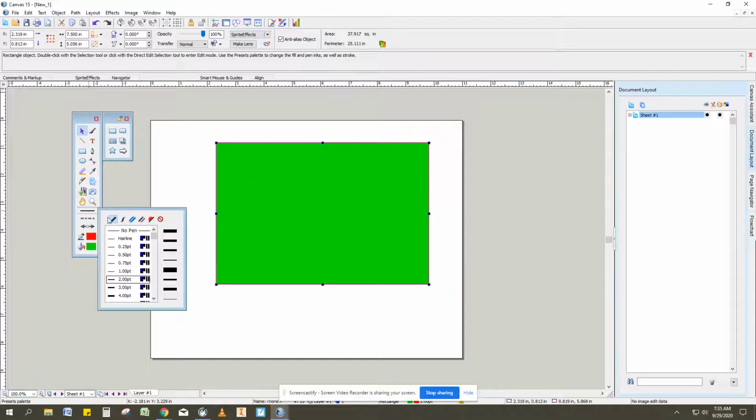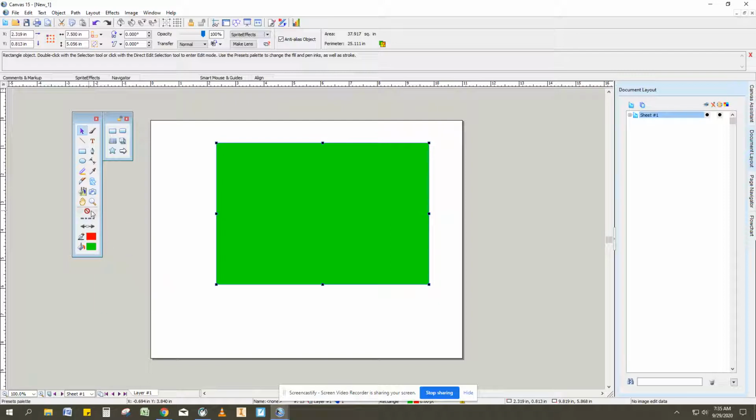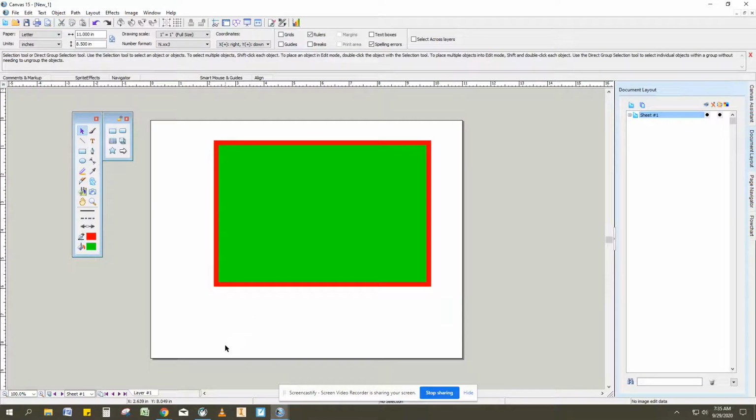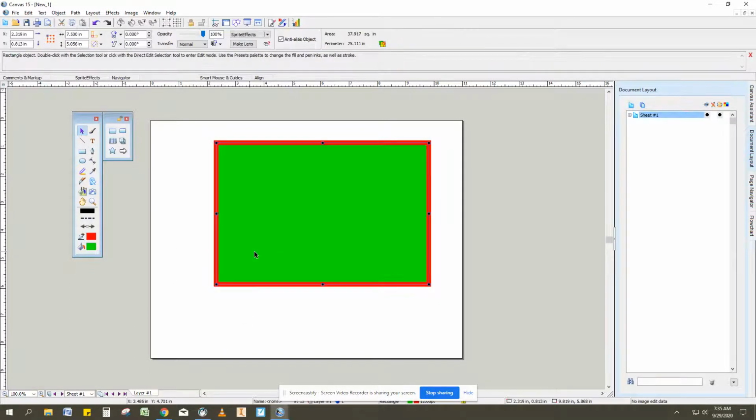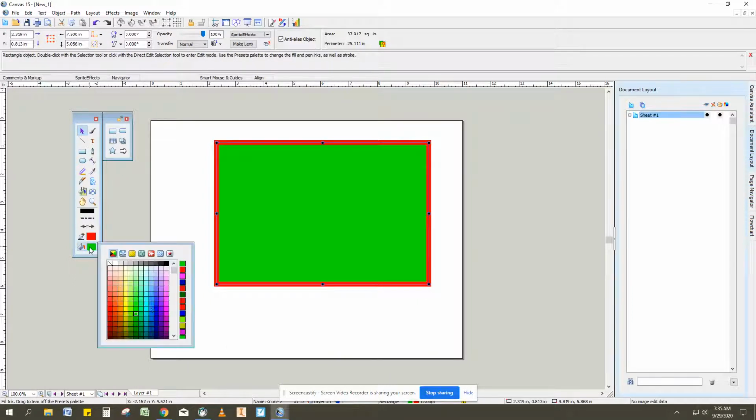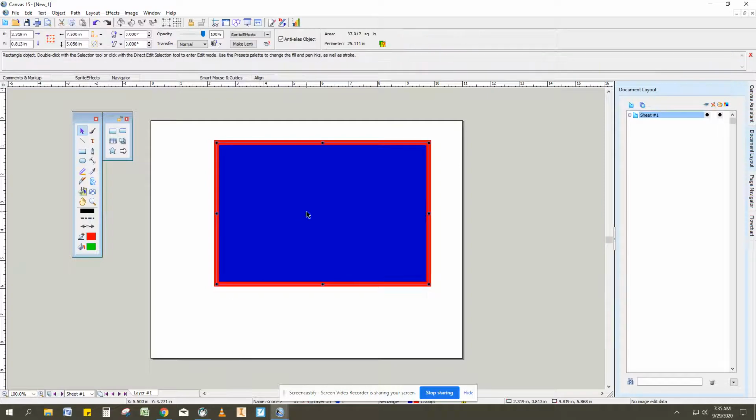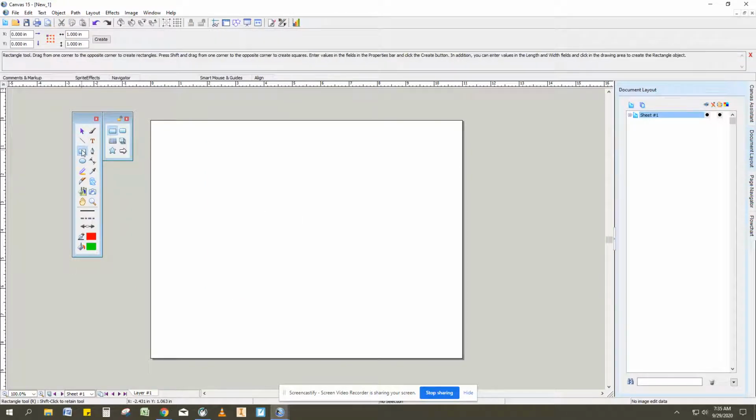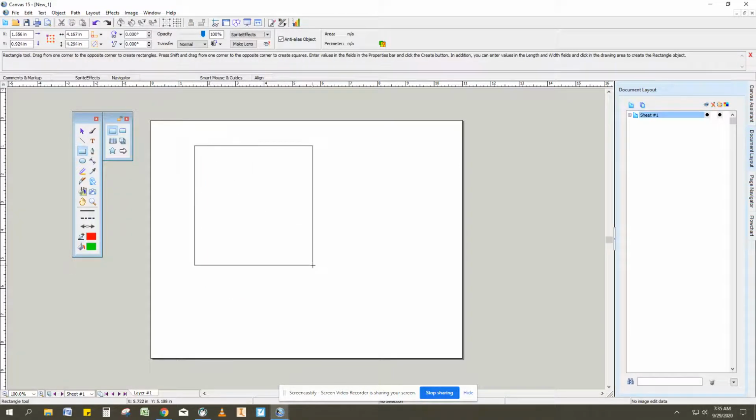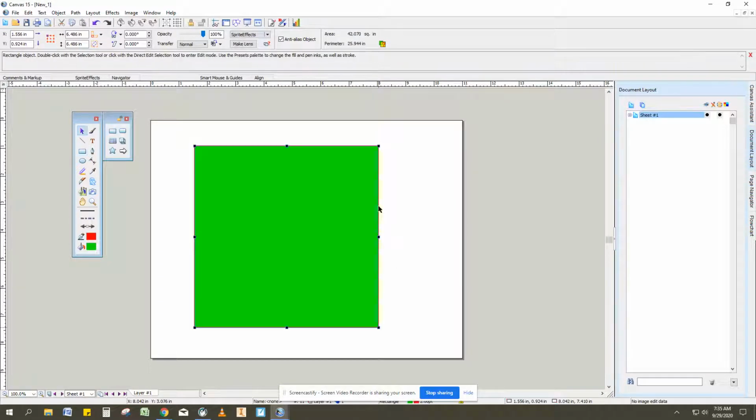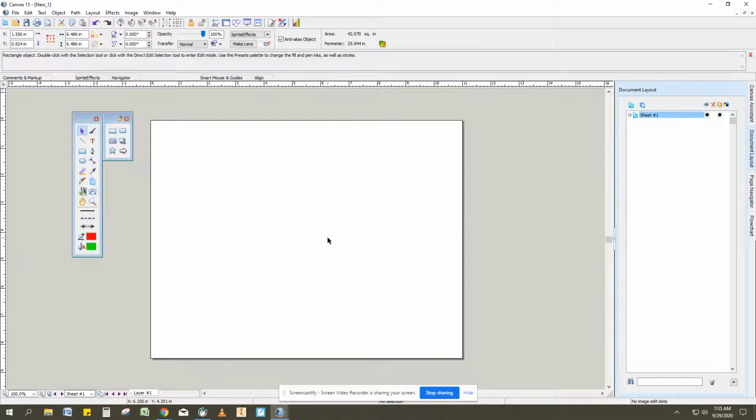If I wanted no outline, I would just hit no pen. If I wanted a super thick outline, I can make it super thick. If I wanted to change my inside, I click on it, I come back here, and I change my inside color. If I wanted to have a perfectly square rectangle, or perfectly square, I should say, I click the rectangle tool, I hold down shift, and then it automatically kicks it to be perfect.